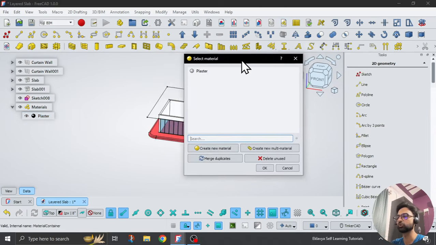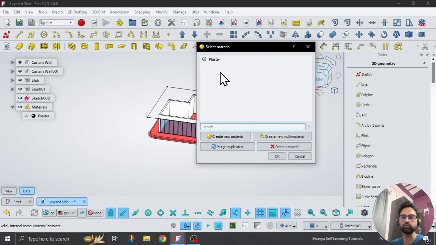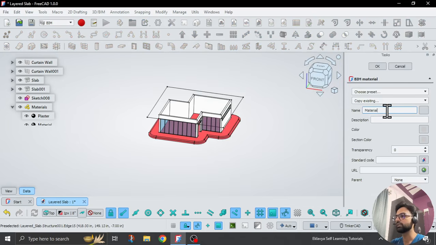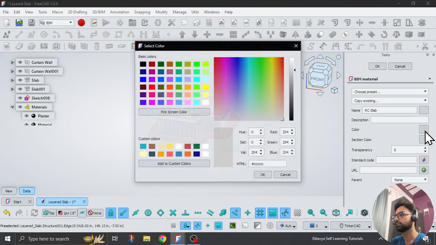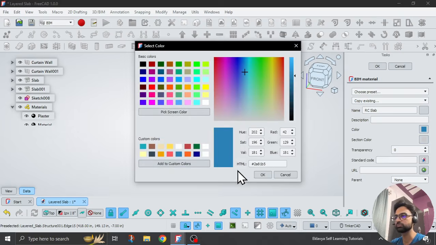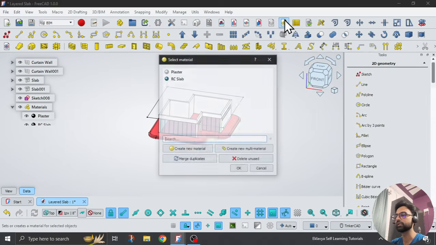Now we will start creating other materials. Click on this and you'll have a pop-up which will contain all of your materials. Click on create new material. The next material would be RC slab, right? For this one, let's give it a color of blue. Section color also blue. Click OK. Then let's create another material.